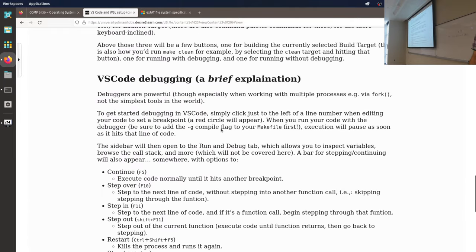Okay. I don't use VS Code. I live in the past and I use Vim. Yeah. Okay. This is a bit of a digression.